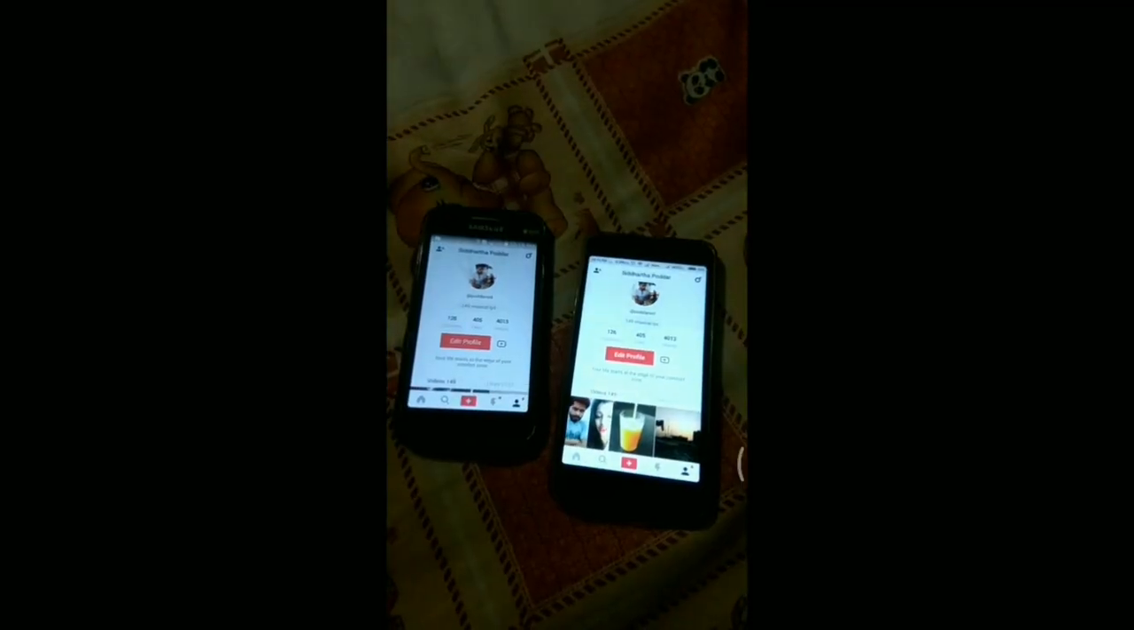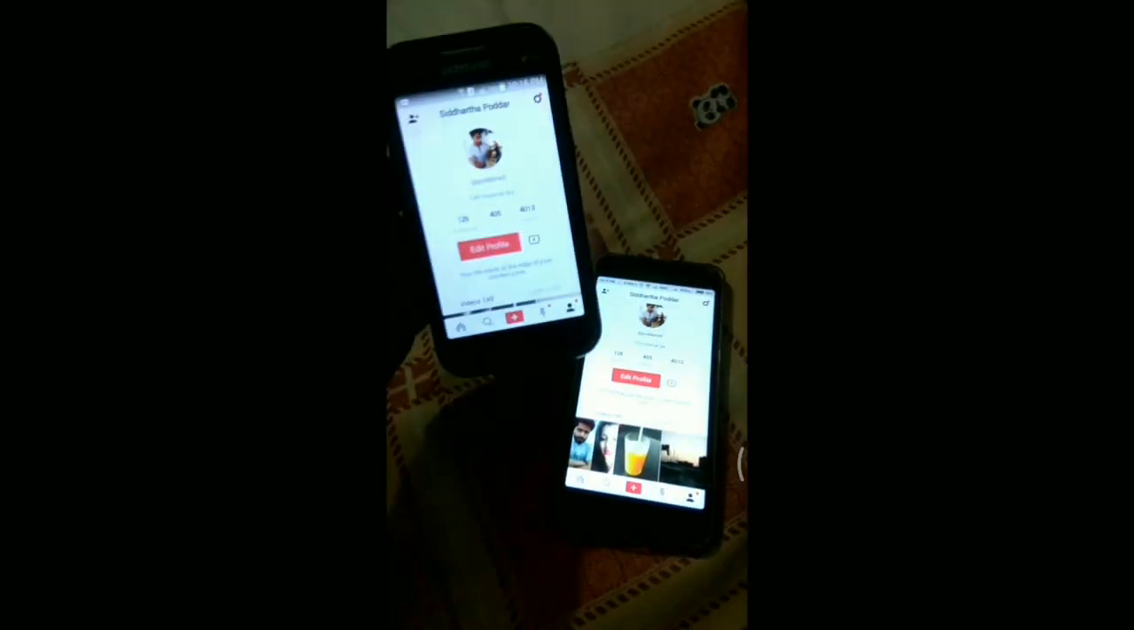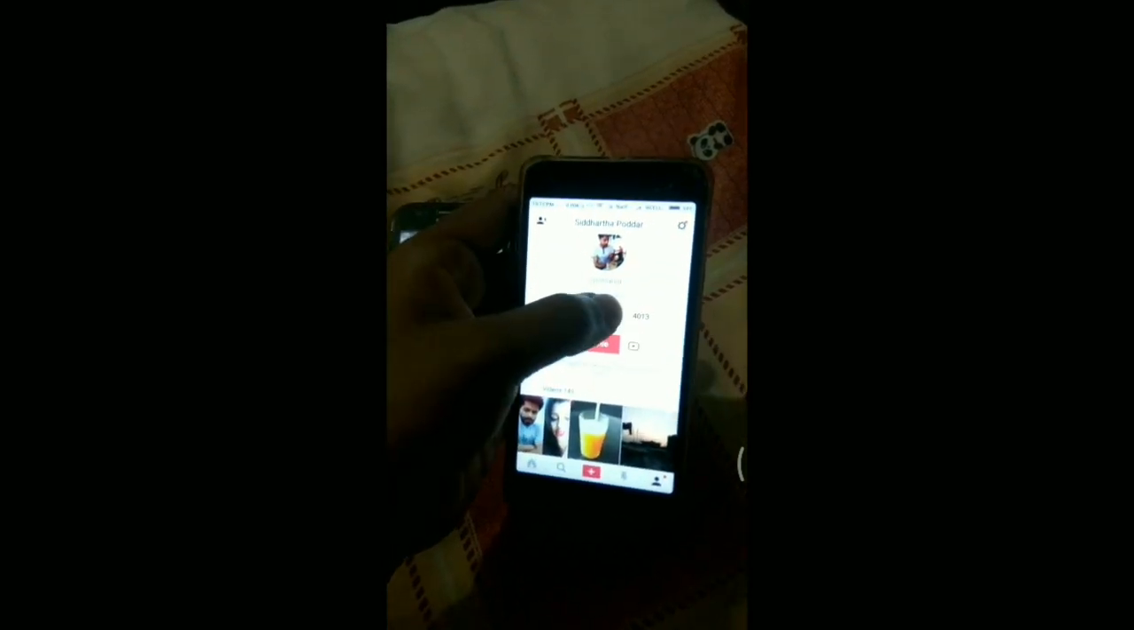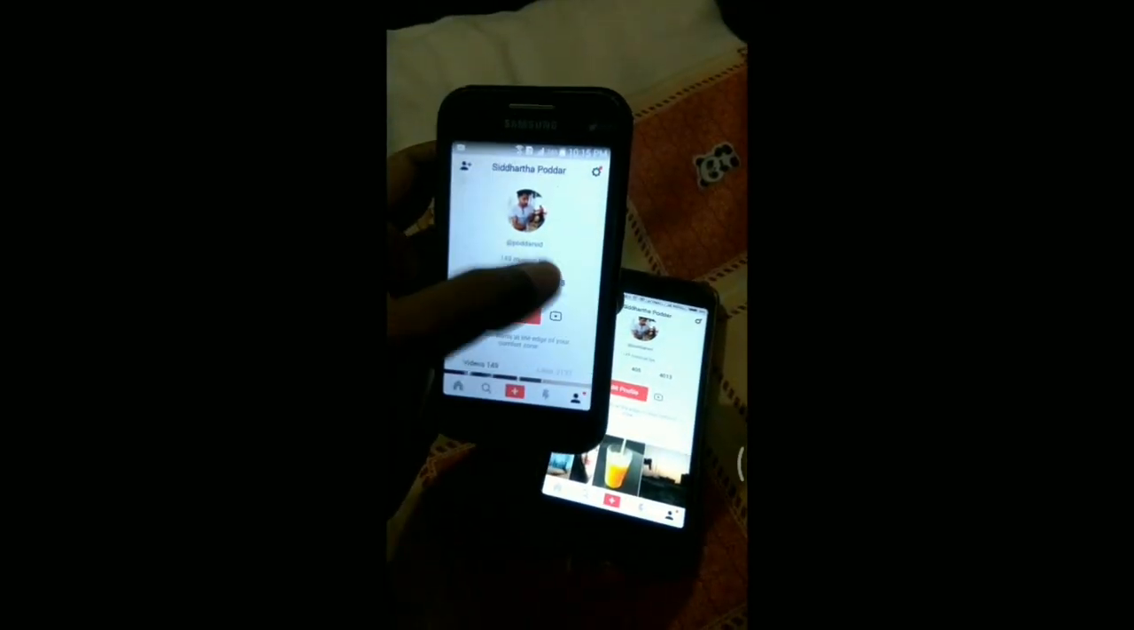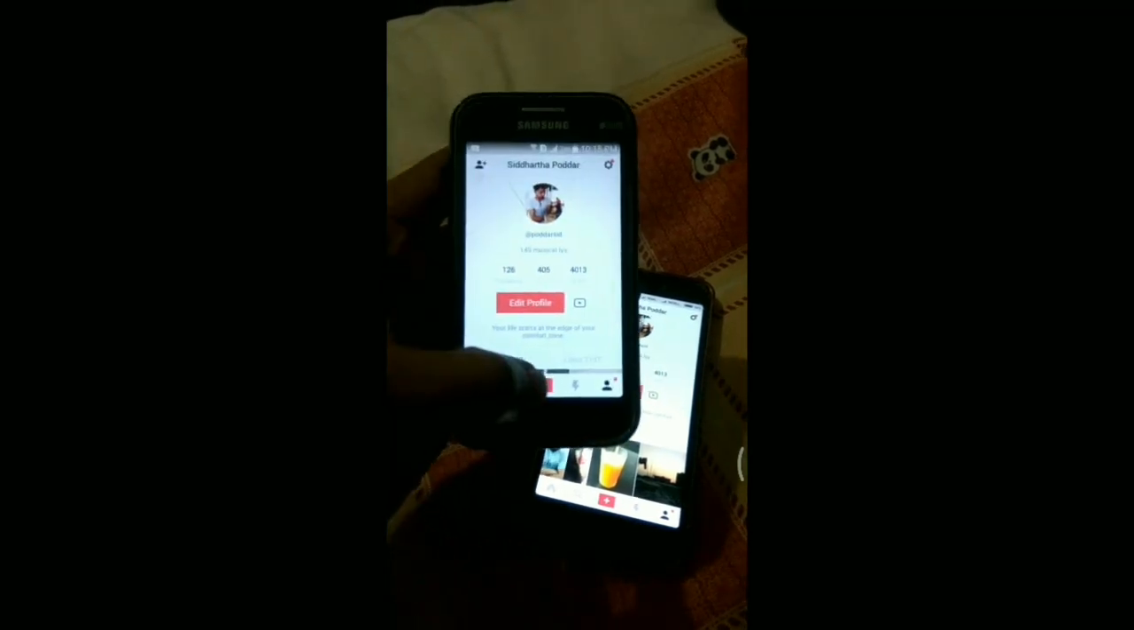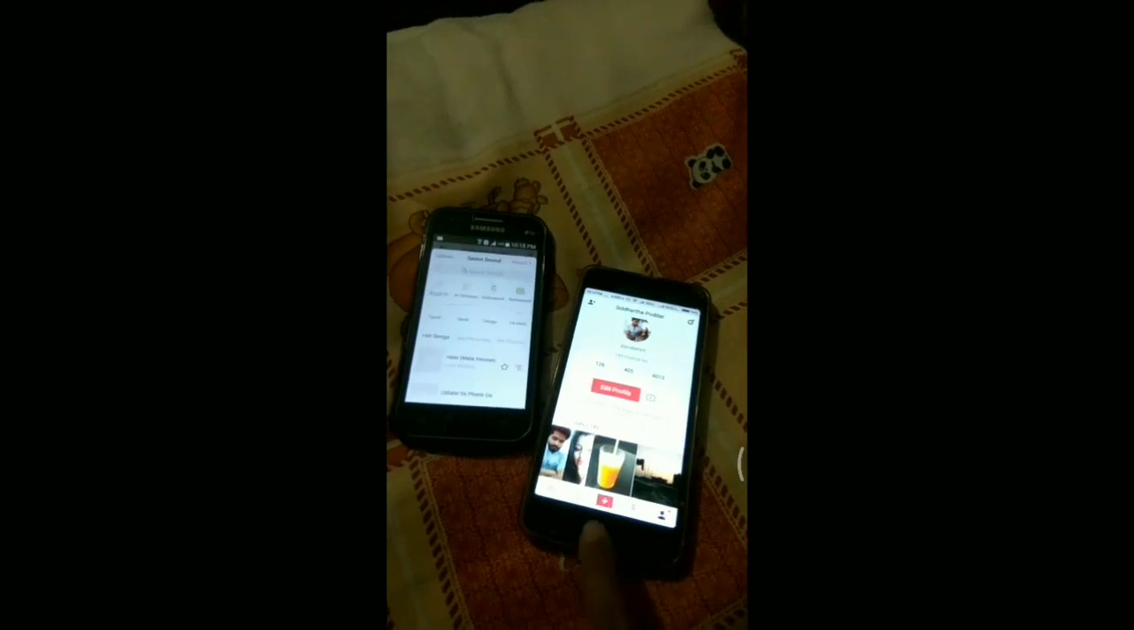Okay, here you can see there are two phones. One is a Samsung Duos, and this is a Xiaomi Mi 5A. And here you can see this is Siddharth Podar, this is my user ID, and the same ID is on the Samsung Duos. I have logged the same ID into two different phones, and I'm going to hit that plus icon in Samsung, and let's hit that plus icon in the Mi phone.